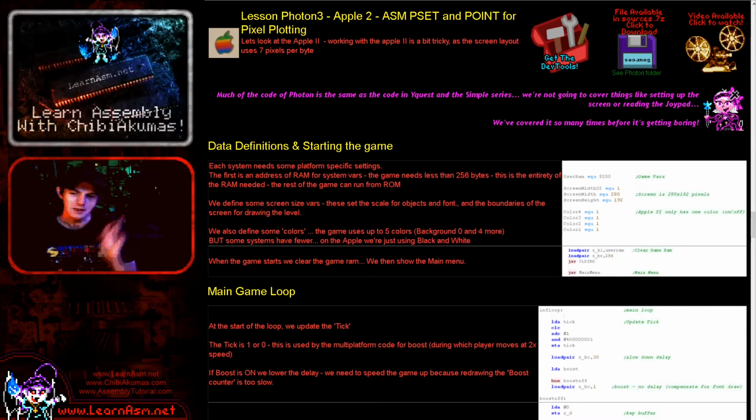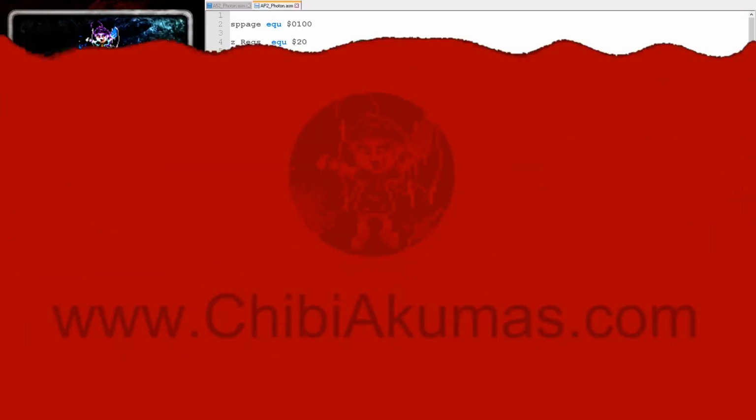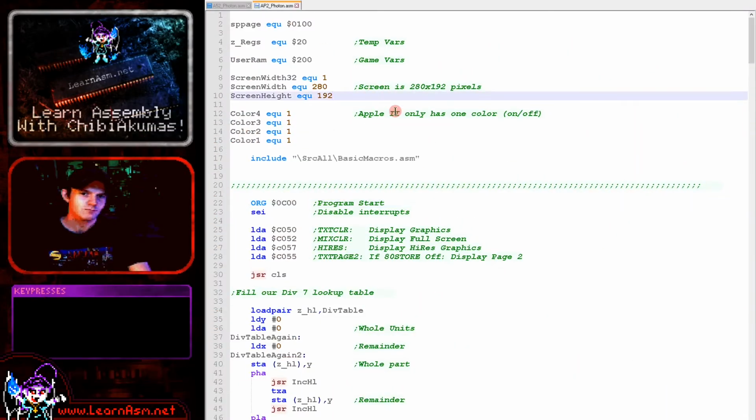So that's the game. Let's go over to the code and let's take a look. Okay, so the first thing the game does is define the size of the screen. Now the screen is 280 by 192. Why 280? Well, 280 is 40 bytes wide times 7, because there's 7 pixels per byte.